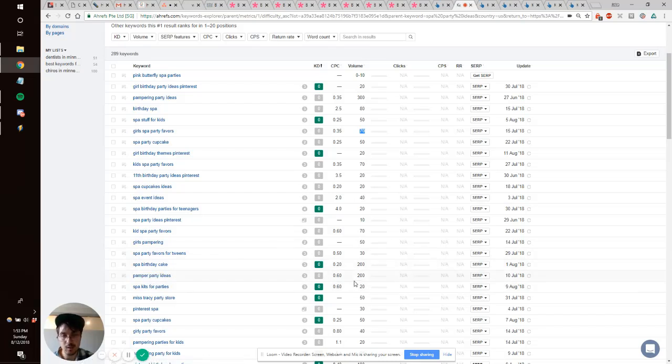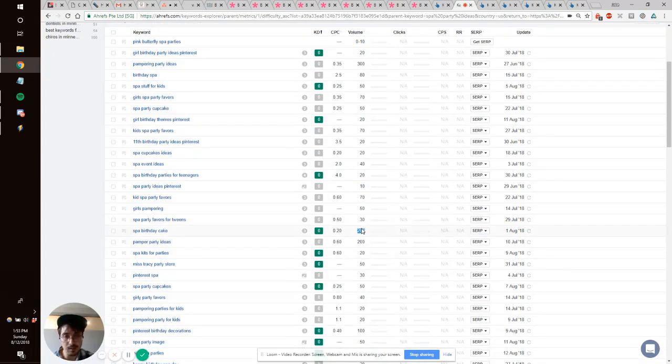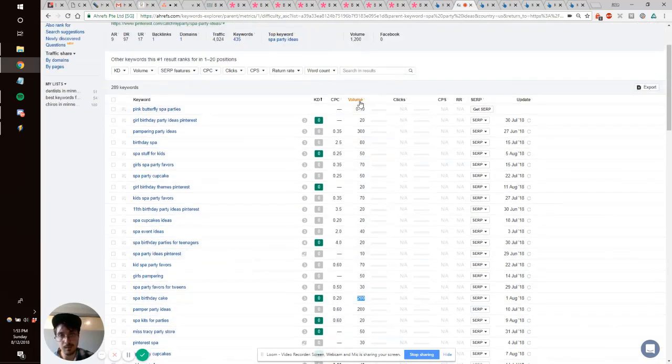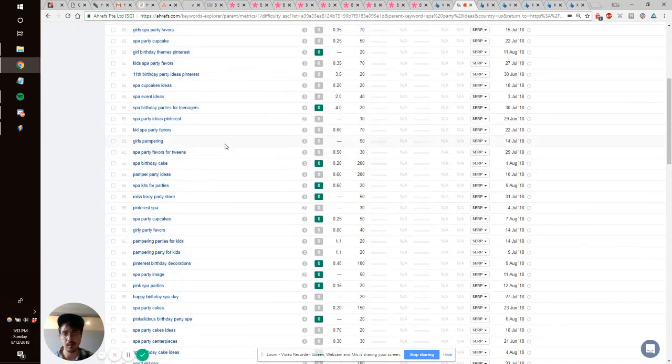Pamper party ideas, 200. See, this number is the number of people typing that keyword and trying to find you, trying to find this business, trying to find the answer to what they're looking up. They're querying Google. They're asking Google spa party favors for tweens. That's 30 people per month. They're trying to find an answer to that, trying to find information about that. Are they able to find you, right?